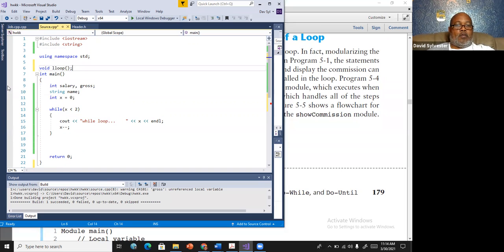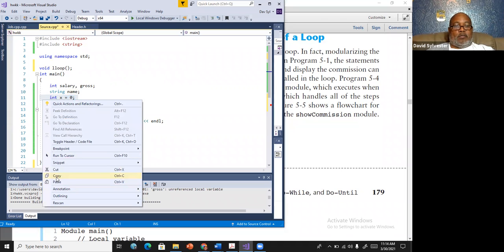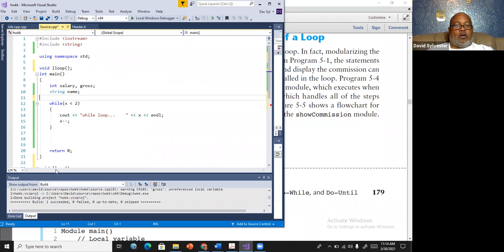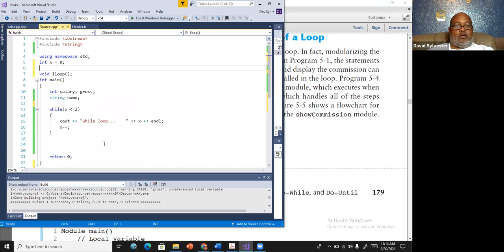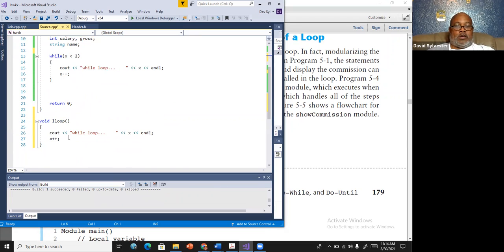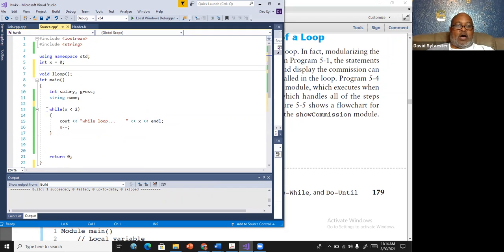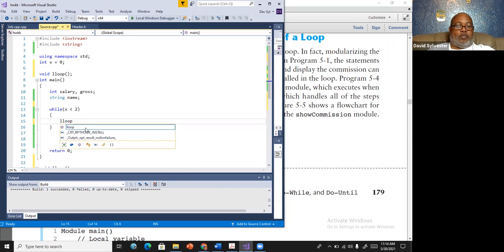Well, I need to take X off. I'm gonna make X global because I'm not gonna pass it. Normally you want to pass your variables. I'm gonna do this loop. So now X can be recognized here and there without me passing it, but I could have passed it. Now I'll take this out and now I'll do LLOOP.